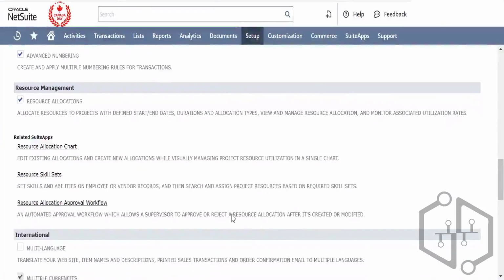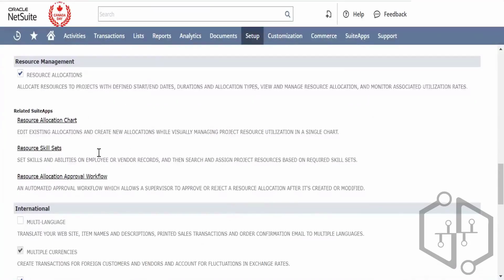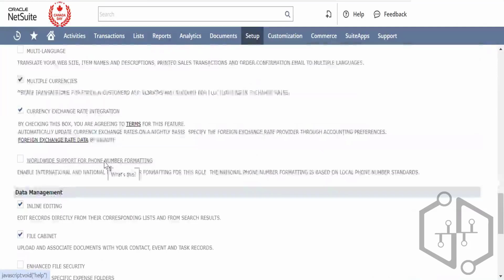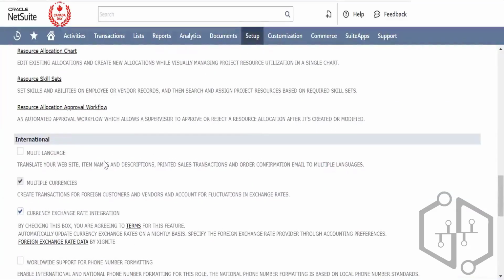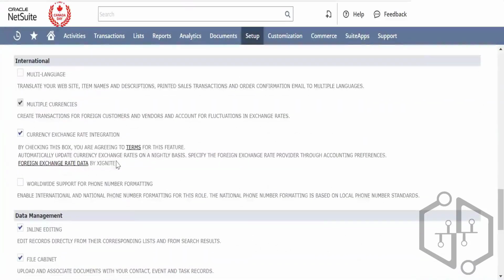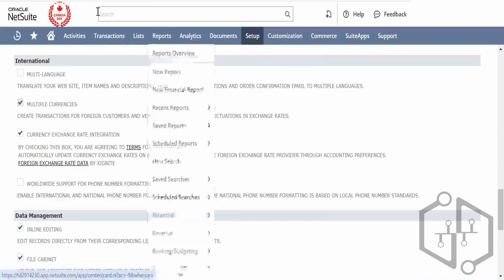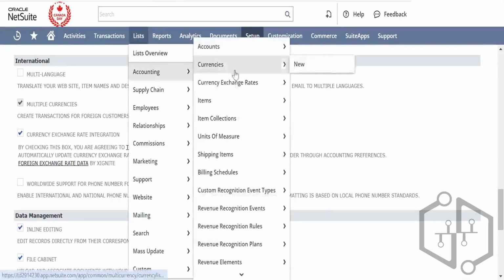That's about the advanced numbering then. Again, this is resource management, which we spoke about already, wherein the resource allocation can be done for the projects. Let's not get into that. So here is where you would enable the multiple currencies for your customers. Let us say your customer deals with multiple currencies, like Japanese yen, Canadian dollars, US dollars. All these things can be enabled, and when you do that, you can create your currencies over here.